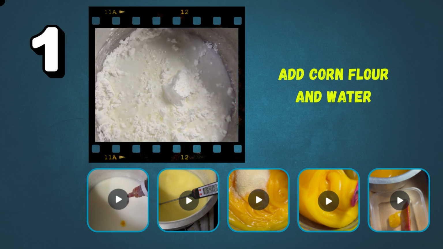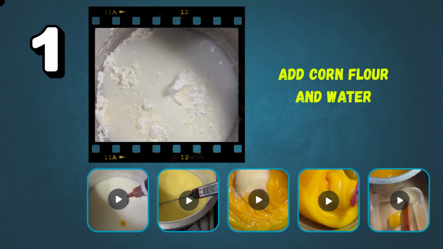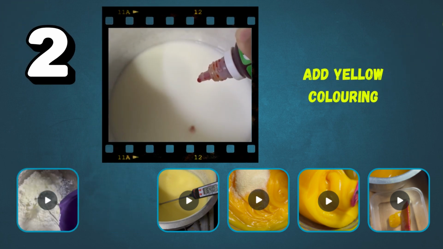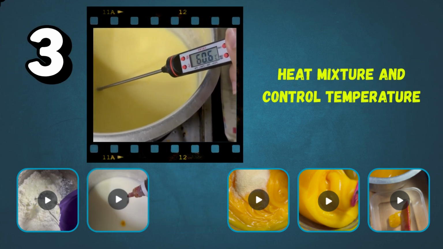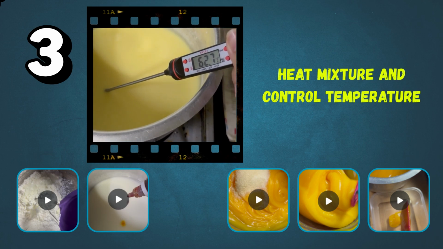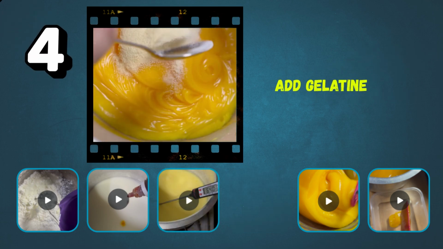Mix corn flour and water in a saucepan. To avoid clumping, water is added to the corn flour gradually while stirring continuously. Next, add 15 droplets of yellow coloring to the mixture. Use a kitchen digital thermometer to ensure the mixture stays within the temperature of 62 to 72 degrees to achieve proper thickening. Add gelatin into the cornstarch mixture.